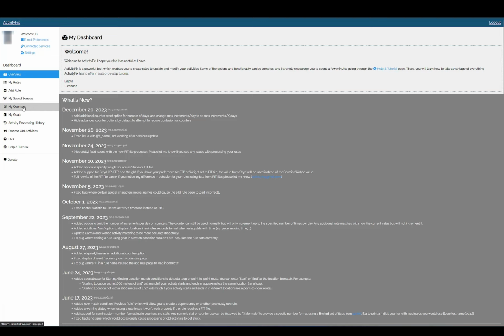The counters page lets you create, modify, and delete any counters that you might want to use in your rules. The goals page lets you create goals. It's similar to the goals that Strava already has included, but the goals that you can create with ActivityFix can be more complex than anything that you can create with Strava. Activity processing history will show you any activities that you've recorded and how they were processed by ActivityFix. So it's very useful if you need to go understand why a rule isn't working or isn't doing exactly what you expect it to do.